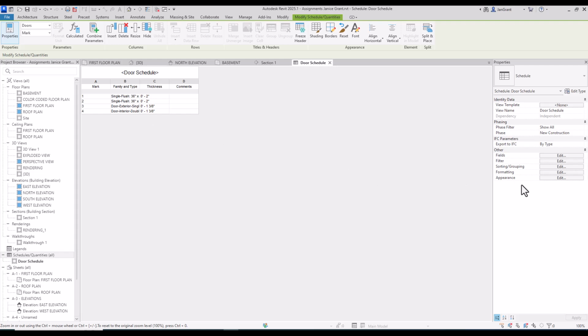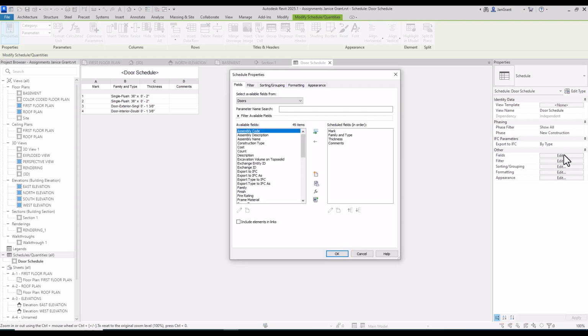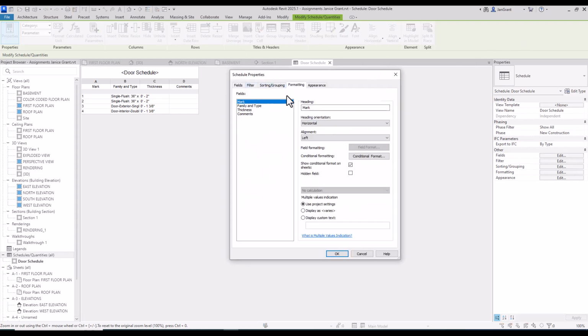So let's go over here and pick the fields edit so I can show you this dialog box again. Over here under formatting, we can highlight, mark, and then change the alignment to center. And I think we wanted to do that with thickness as well. So highlight thickness and change the alignment to center.